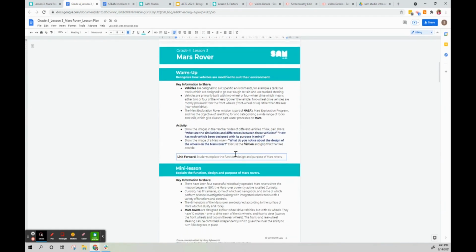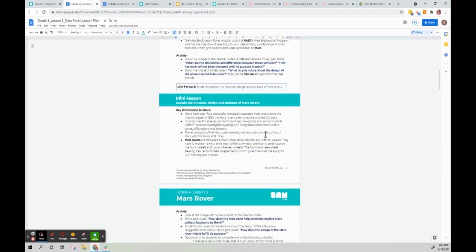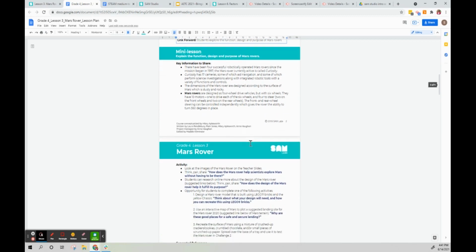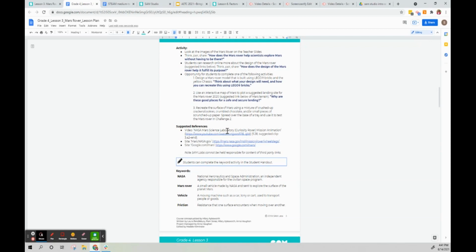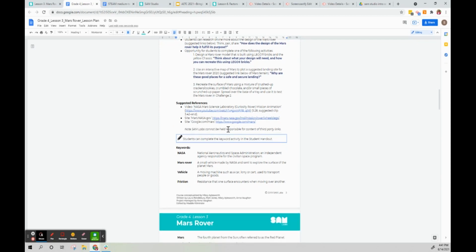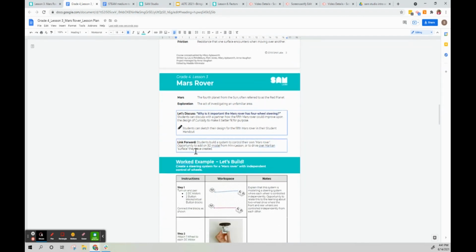The warm-up and activities are scripted, and keywords are bolded to help bring those out as you're teaching. There are also opportunities to link forward. As a teacher, we wanted to give you enough that you feel confident, whether you have a background in STEAM and CS or not. You can take this and run with it. We've also got suggested references built in and our keyword definitions throughout.